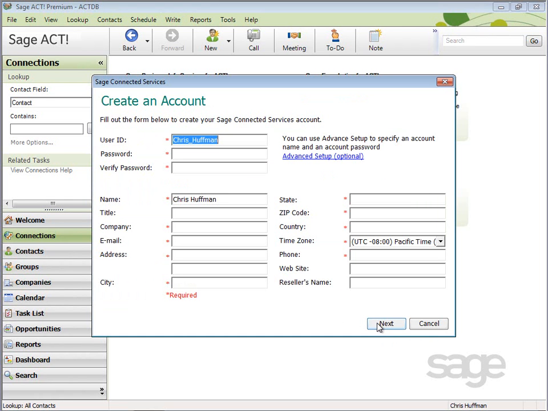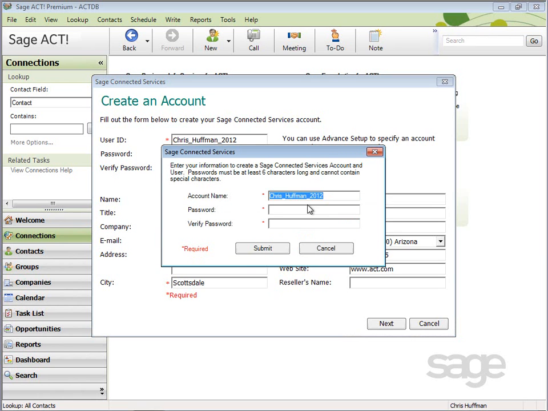On the Create an Account page, complete all required fields. The User ID field defaults to your name. You can keep this or enter a different account name. Additionally, you can use the Advanced Setup link to specify a custom account name and password.